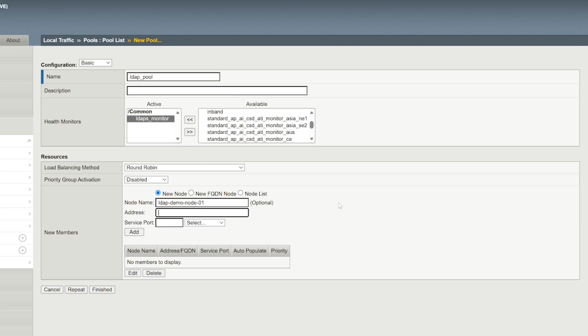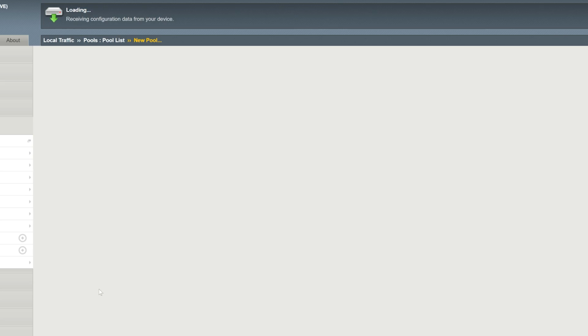For node name, enter a name for the new node. For address, enter the address for the new LDAP node. For service port, enter 389 for LDAP, or 636 if you are configuring the virtual server to re-encrypt the LDAP traffic to LDAPS on the servers. Select Add to add the node to the pool. Repeat these steps for any additional nodes. Then configure any remaining settings as needed for your environment and select Finished.